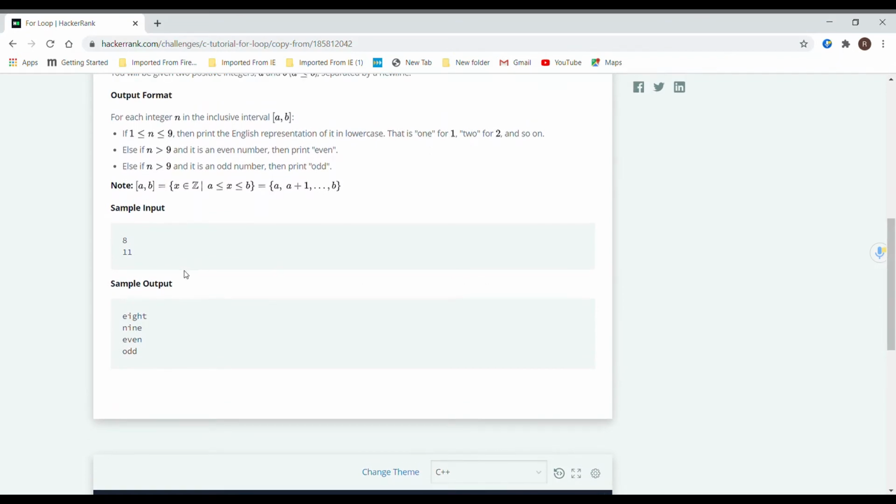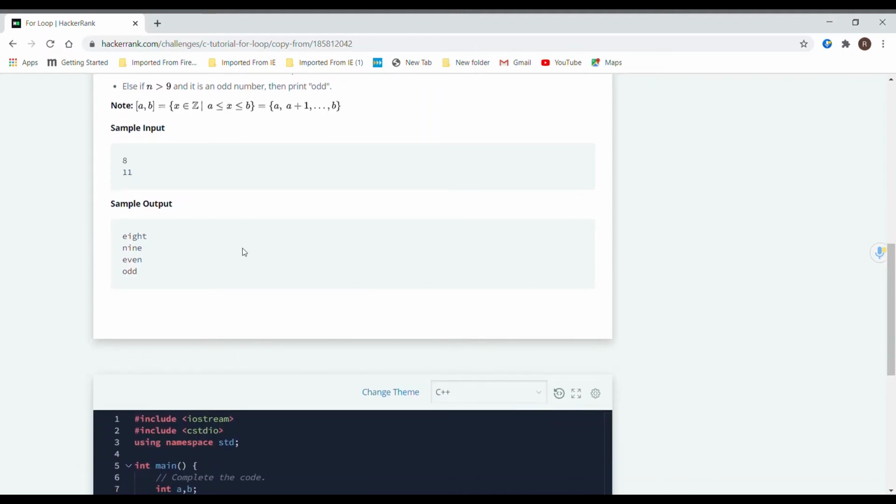As you can see in this example, we are given two positive integers 8 and 11, and as 8 is between 1 and 9, we printed it in words, that is EIGHT. Similarly, 9 lies between 1 and 9, so we printed NINE. After that, 10 and 11 are greater than 9, so we check if it is even: as 10 is even, we printed even, and 11 is odd, so we printed odd.